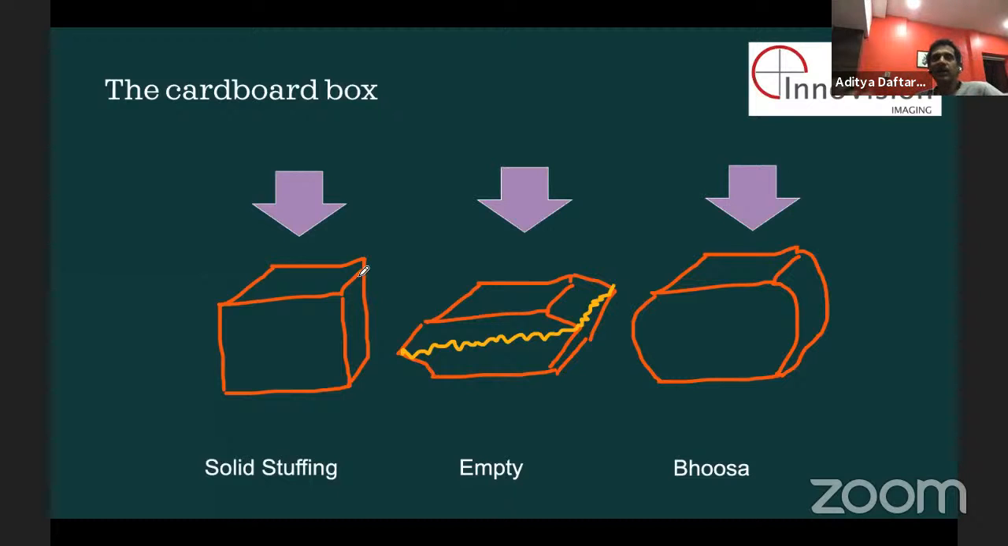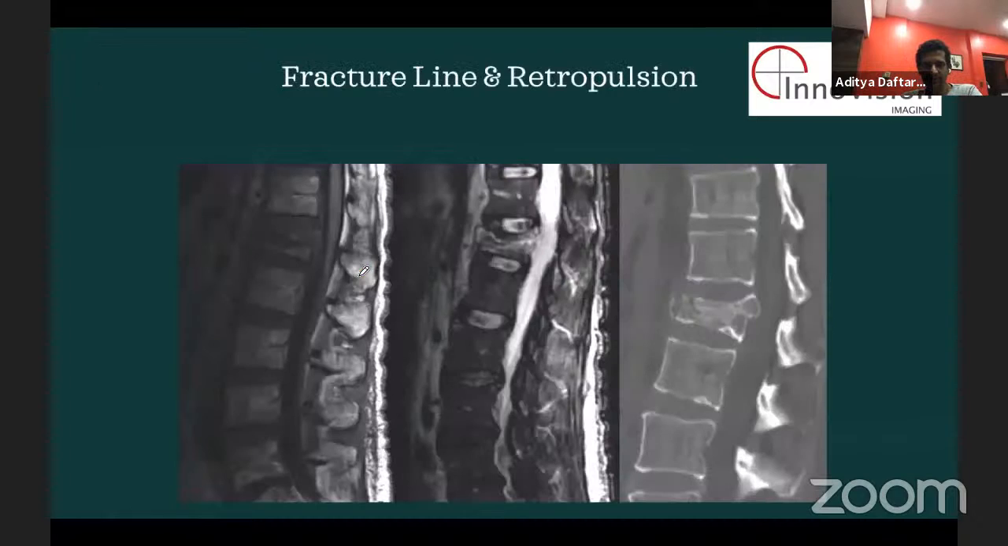On the other hand, if you had that same Amazon box but you filled it with styrofoam, those styrofoam balls, and then you sat on it, the box bulges, it doesn't collapse, and you get these rounded edges to it. So that's the difference between a normal or osteoporotic and a metastatic vertebral body.